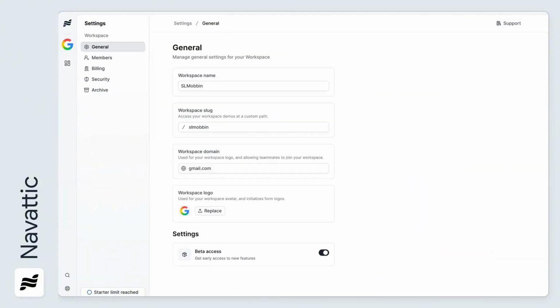Let's check out updating workspace logo. In the general settings, click Replace. Then, select a new logo and hit Save. Finally, see your updated workspace logo confirmed saved.